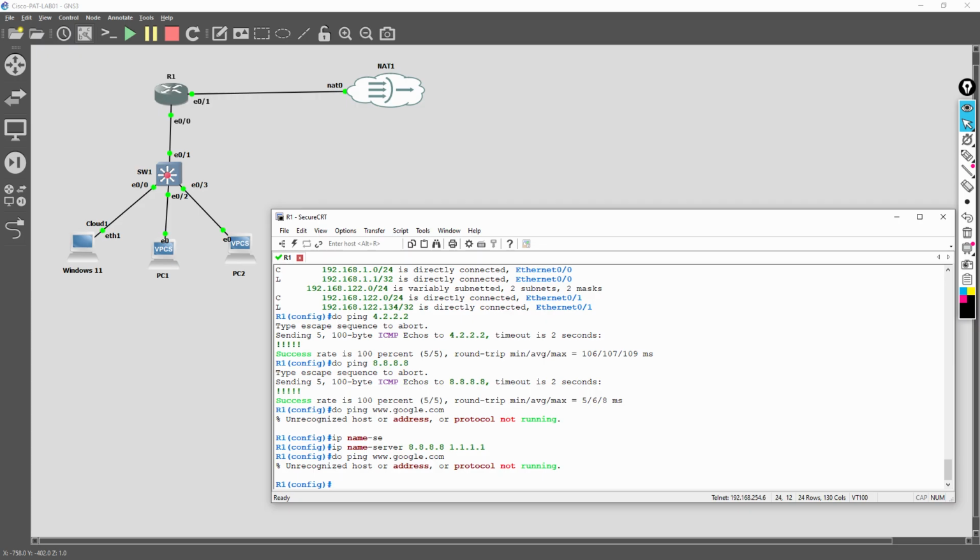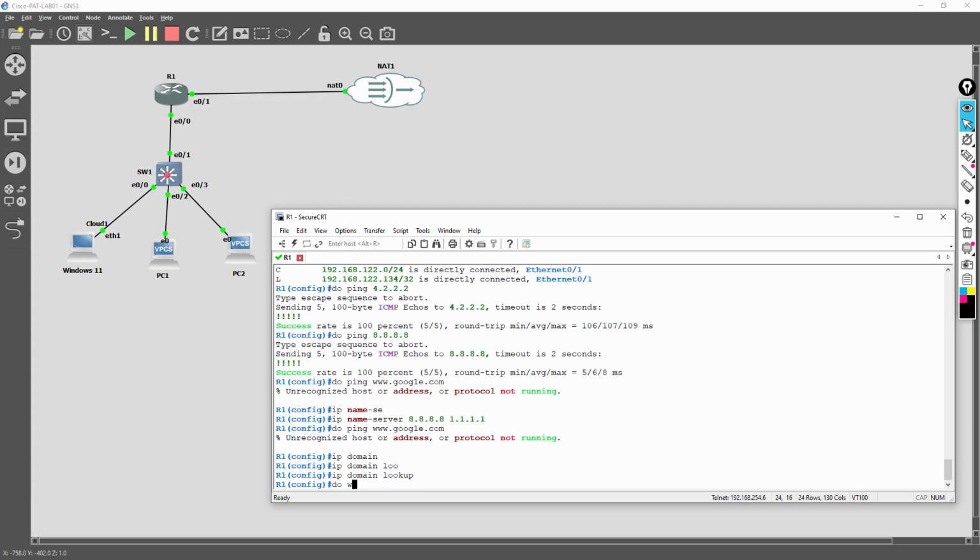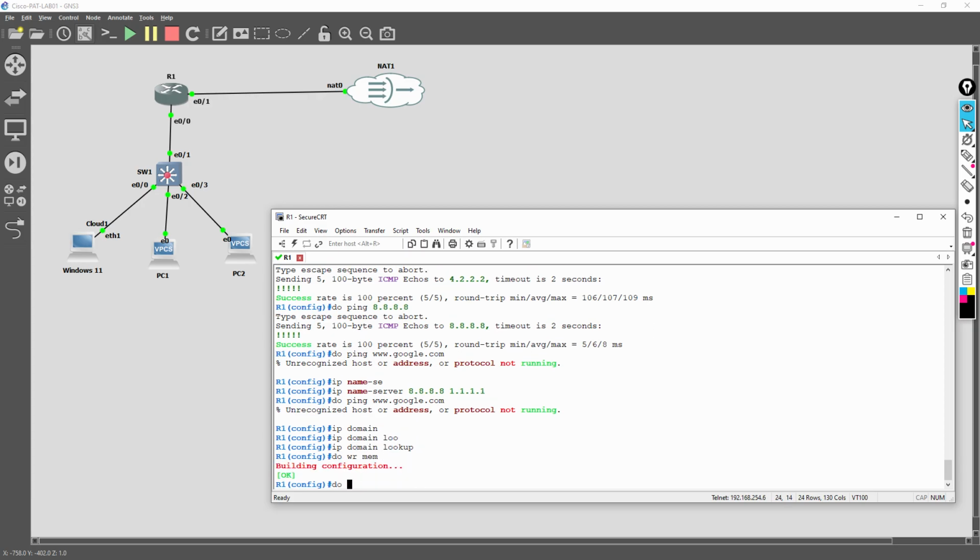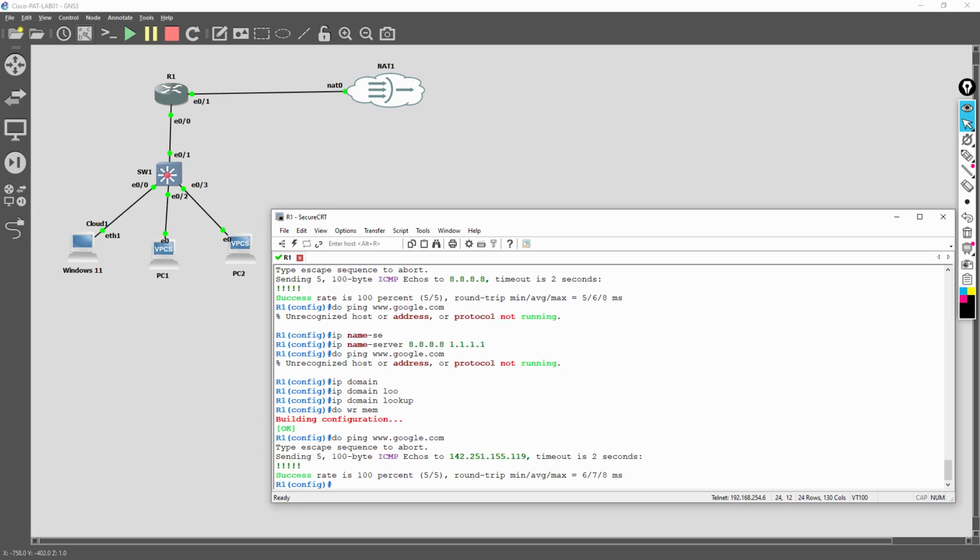So for that you need to type ip domain-lookup. You need to type this command, guys. Okay. Now you can try do ping www.google.com. There you go. So you got the public IP address of your Google server.